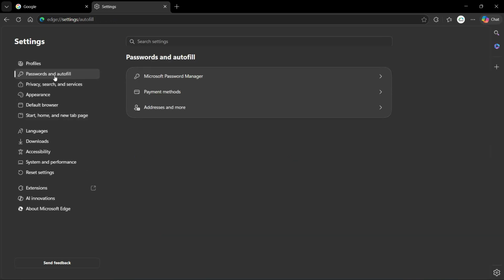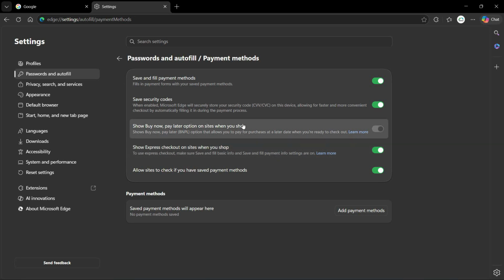So for example, if you want to head over from here, you click on password and autofill, you click on the payment methods and you basically uncheck the save payment method, and also the save payment methods will appear here. So if any of them is saved, you will find a delete icon next to it. So you just click on this and you should be good to go.